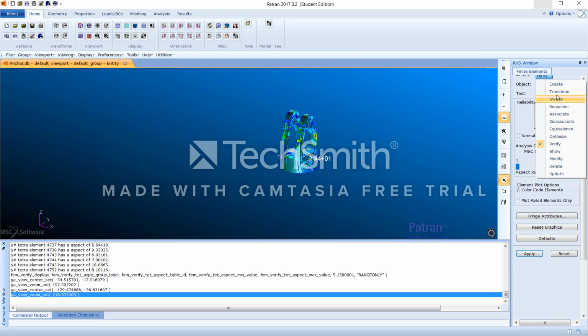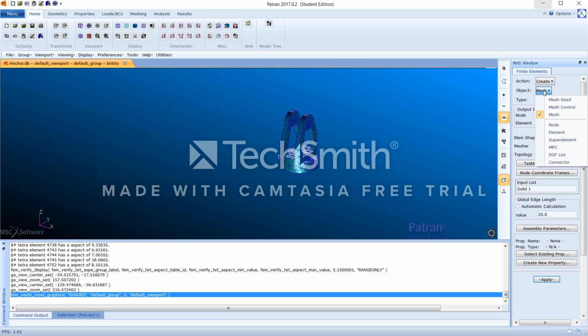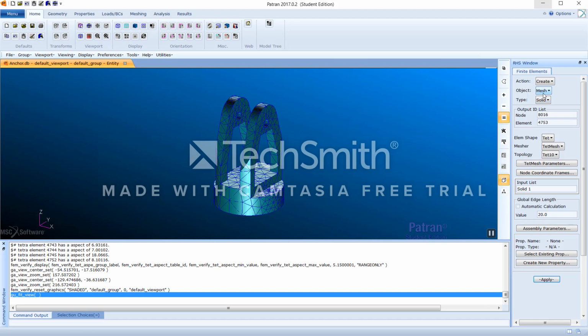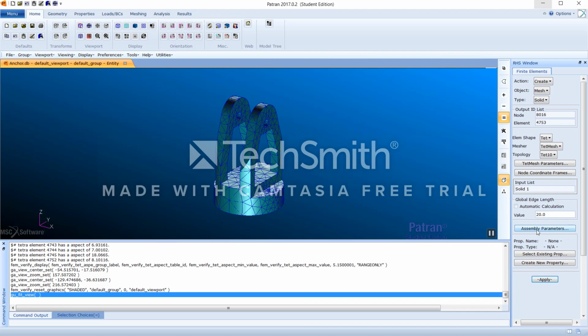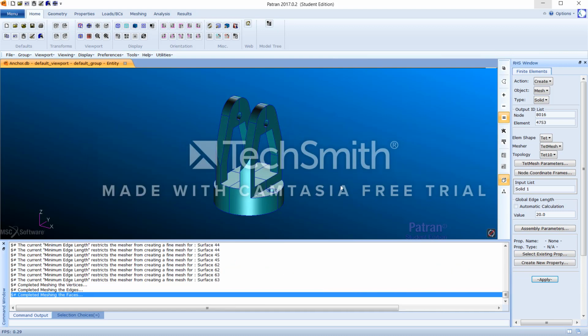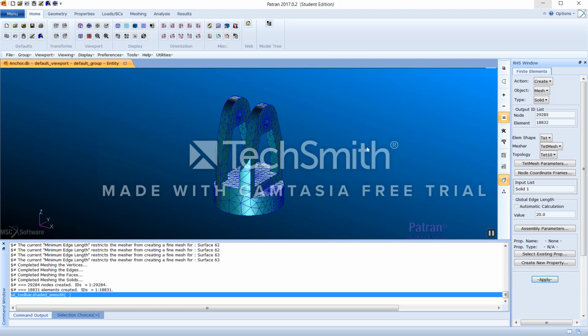To improve the mesh, set Action as Create, Object as Mesh, and Type as Solid. Then click on TET mesh parameters and modify the maximum HL, type in 0.05. Enter 0.1 for global edge length multiplier and click OK. Select solid 1 for input list. Enter 20 for value and click Apply. And click Yes to delete the existing mesh on solid 1.